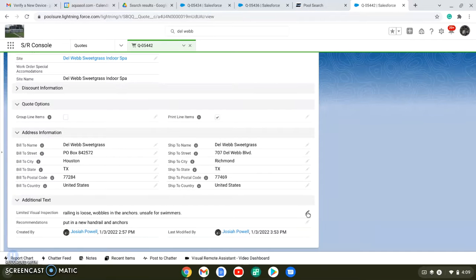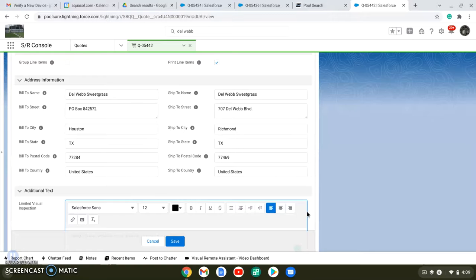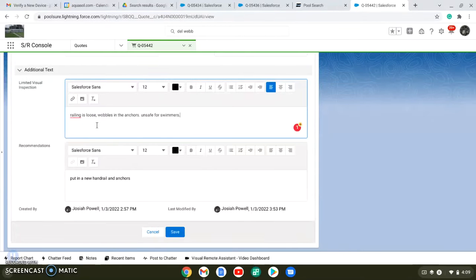Next, we are looking at the limited visual inspection and the recommendation sections. From here, you can see that I just entered some quick notes while I was on site to give myself an idea of what needed to be done. This is for training purposes. Ordinarily, we want to enter good, concise information into these fields while we are standing in front of the equipment, so that we make sure that good information is provided to the property manager.